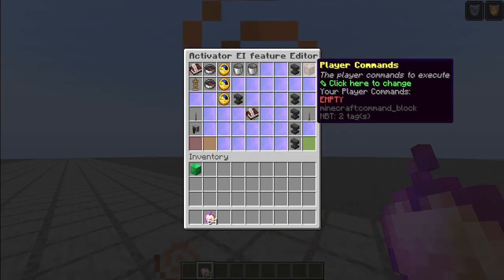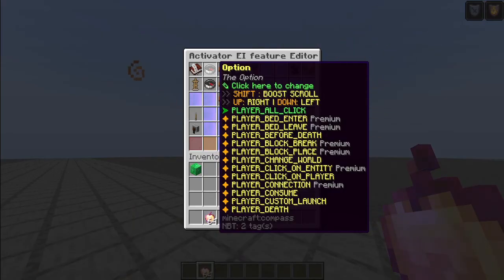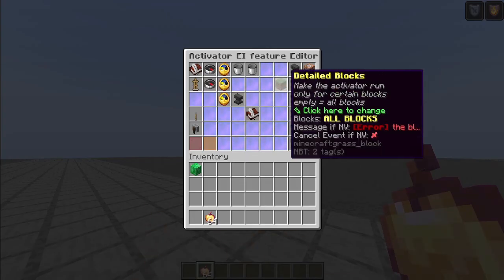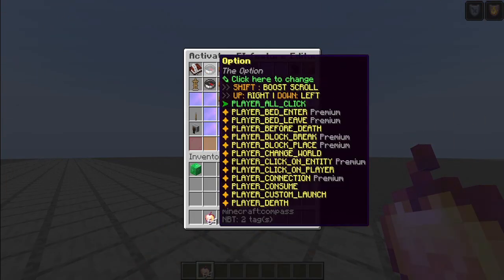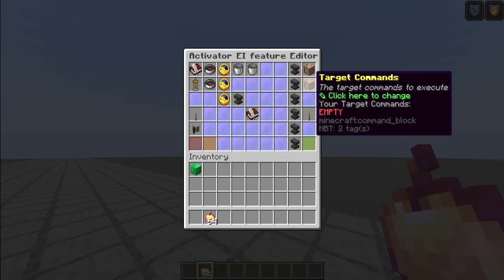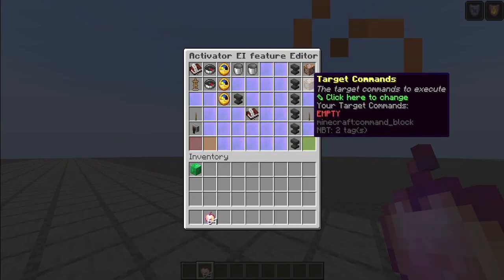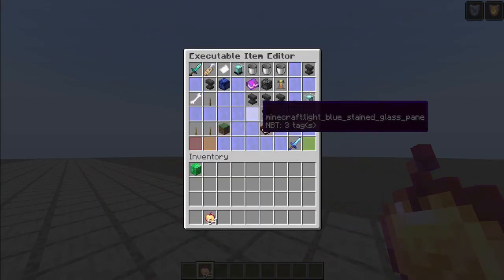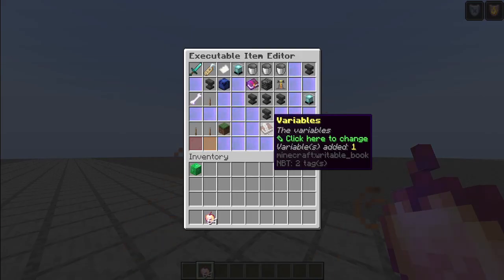Also, player commands is not the only one that exists. It will depend on the activator. If it's all click, for example, and it is only block, the block commands will appear, the detailed block and block conditions. If it is player click on player, for example, there will be target commands too, and it will depend on the activator. Okay? And the last thing is variables. Variables are a way to store some information, and you can use it for whatever you want.